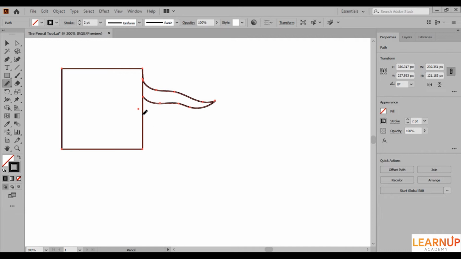We can fix this problem by redrawing this end with the pencil tool. And now everything looks good. Similarly, we can reshape almost any object, including the brush strokes and even the groups. Now let's talk about merging with the pencil tool.